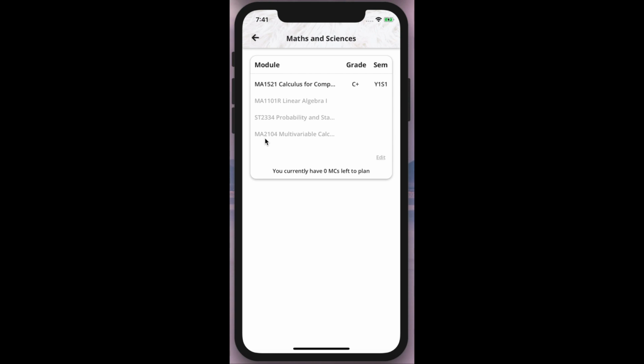To get the best experience, it is recommended to enter the Records page first to resolve any deviation before using the planner itself, such as variations of the modules such as CS1010S that we know.